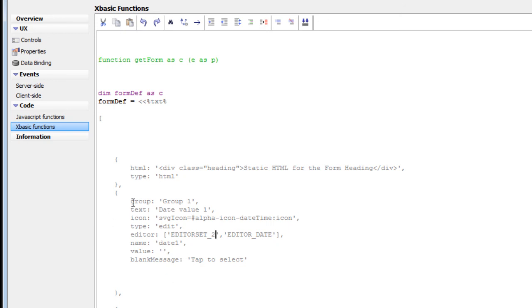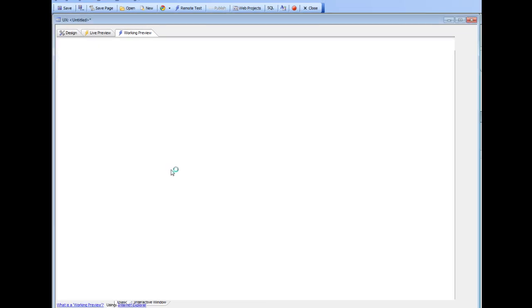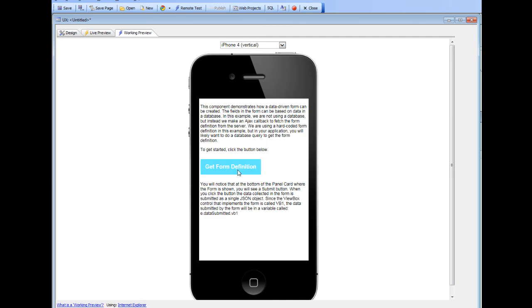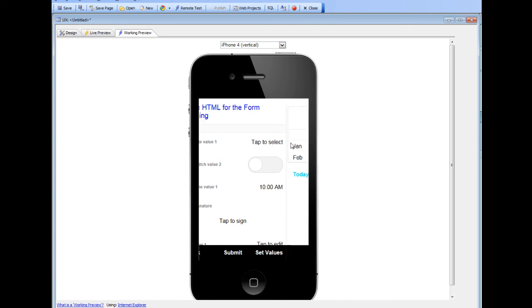So let's go ahead now and run the form again, and we'll see how this object here is interpreted in the form definition. So we'll go there, display the form, and you can see here's our heading, here's the group 1 displayed over there, and then there's basically the icon and the label, and then when we tap on this, the editor is opened up. So let's pause now and pick this up in the next video.